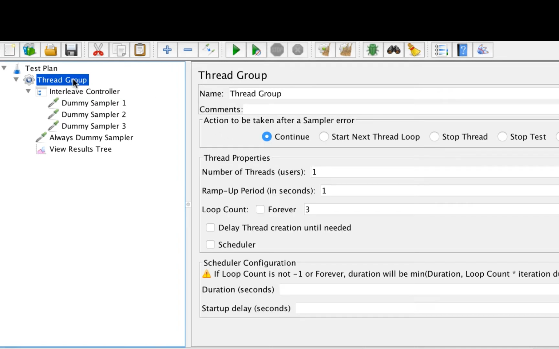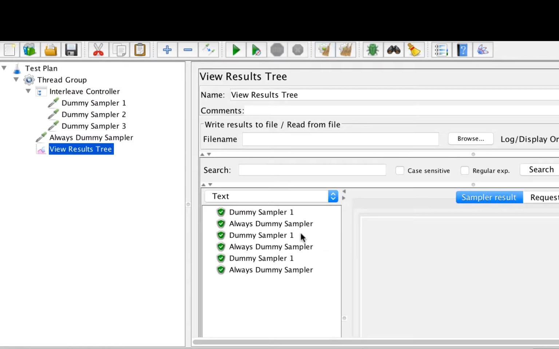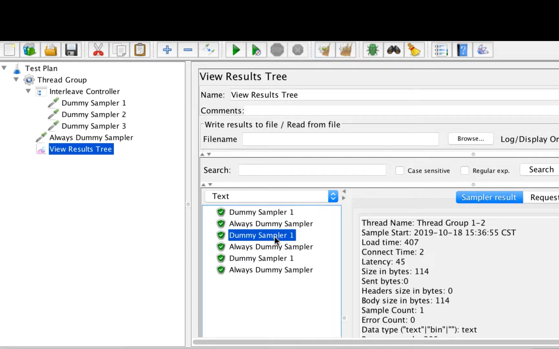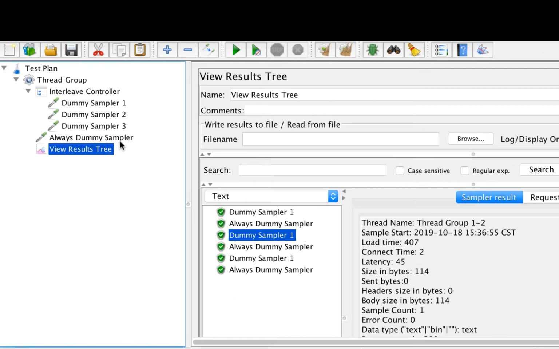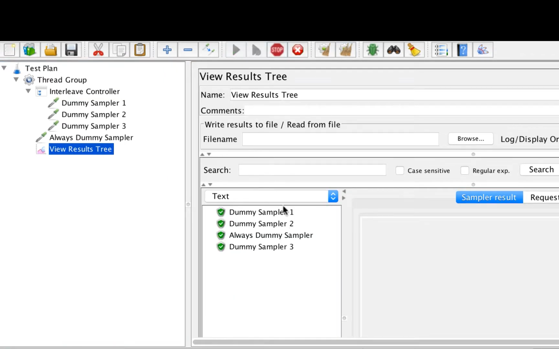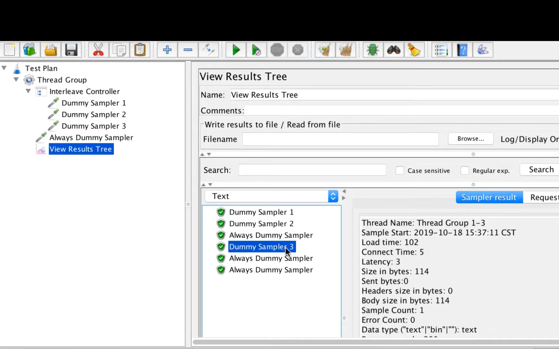If we go into the thread group, now instead of having 1 thread, I will use 3 threads, and each thread will only do 1 loop. So let's run this test and understand what happened. Only dummy sampler number 1 is executed. Now, what if we choose to interleave across the threads? Let's run it again and see how the 3 samplers are being executed.